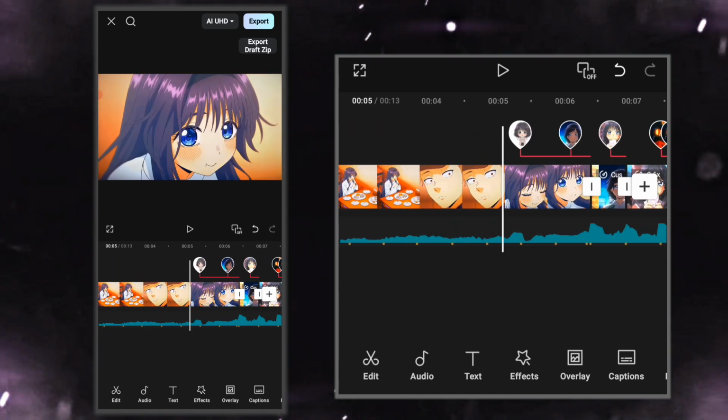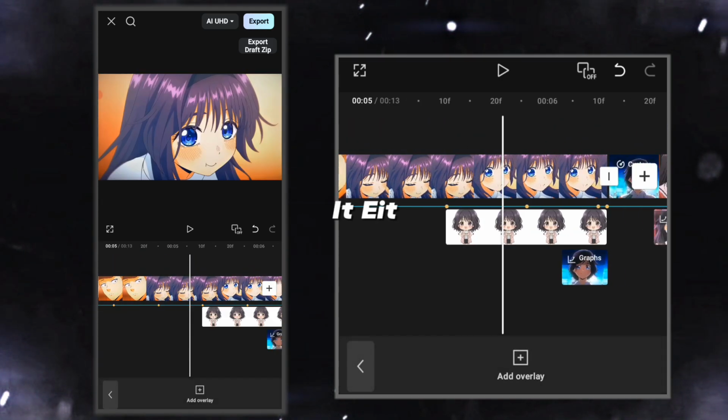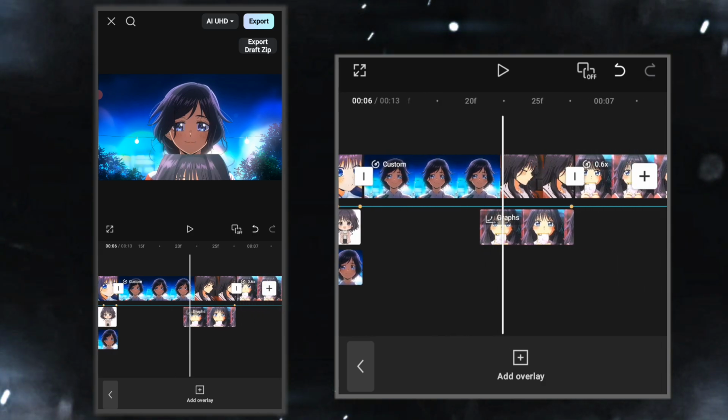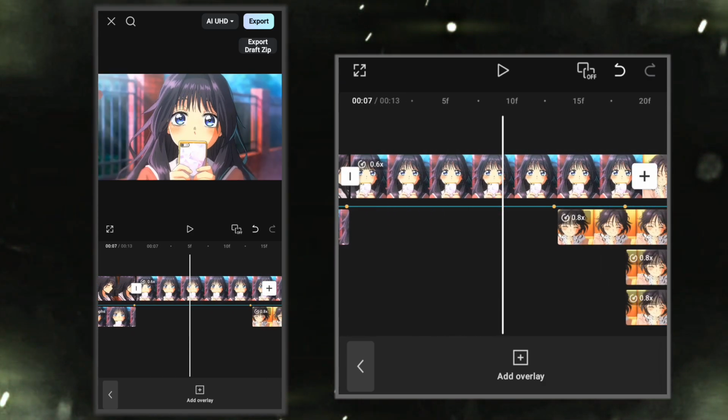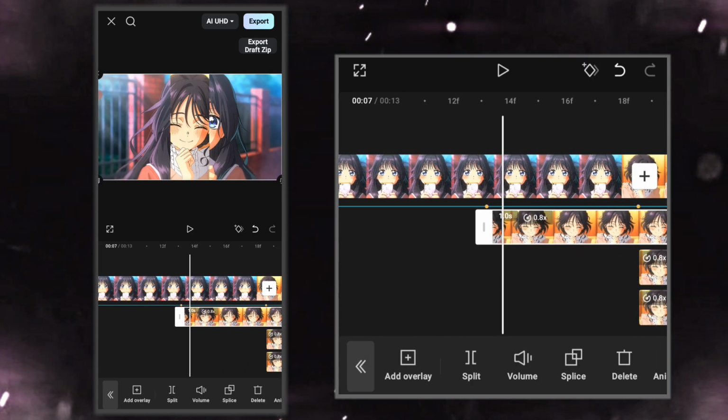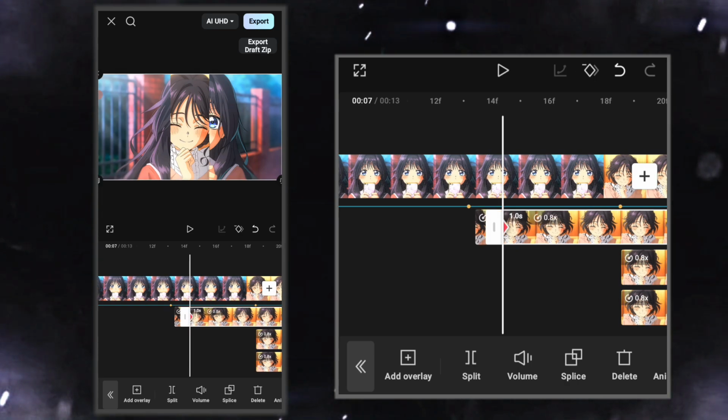Now comes the hardest part. And honestly, I don't like it either. But we don't have any other options, so let's do it. First, select 1 frame per second, cut it. Then go to the next clip, add keyframes just like I am doing.